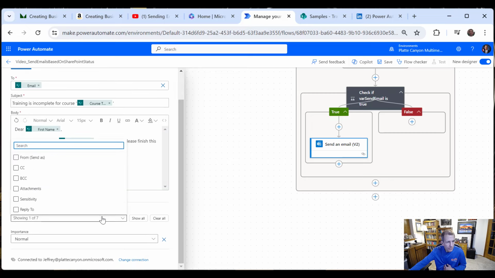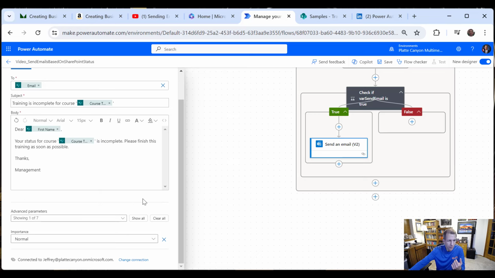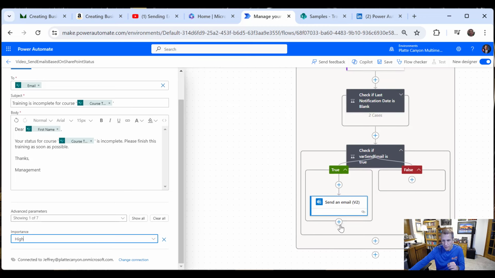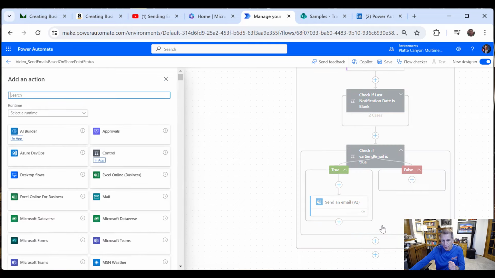Notice, by the way, I'm not going to do it here, but often you'll want to send from a different account, like an org box, so it's not coming from an individual, and you may blind copy and do some other stuff. I might as well send this as high importance since I'm going to the trouble. So that's good. Now we just have one more thing that we need to do.